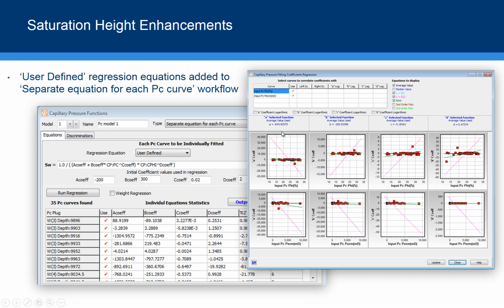And the other upgrades are that we've added the user-defined equation to the separate equation for each PC curve workflow, so greatly enhancing the flexibility of that as well, because that now means your user-defined equation, whatever equation that is, from a book, a JV or whatever, you can now make each one of those coefficients a function of another curve, so you can get really complicated now if you want.